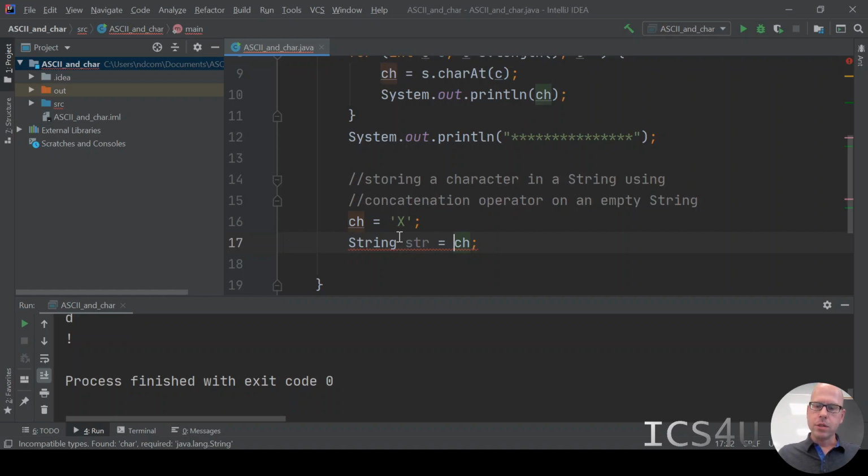So what we're going to do is put double quotes, empty double quotes, with the concatenation operator, which is just joining the two things together. So what happens is the concatenation operator allows us to tie together a string and a character. So it lets us put a character on an existing string, which is what we're doing here.